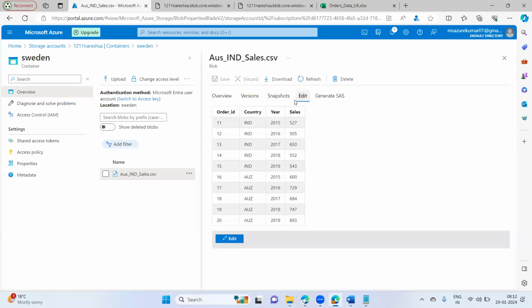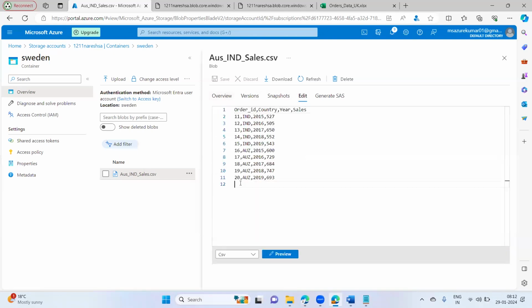Edit, if you want to see the data in the cloud platform itself only for the file, then click on the file. These are the file features or properties, whatever you want to say, and click on edit and say preview. Then here you can see. And if you want to add the data, you can add it.